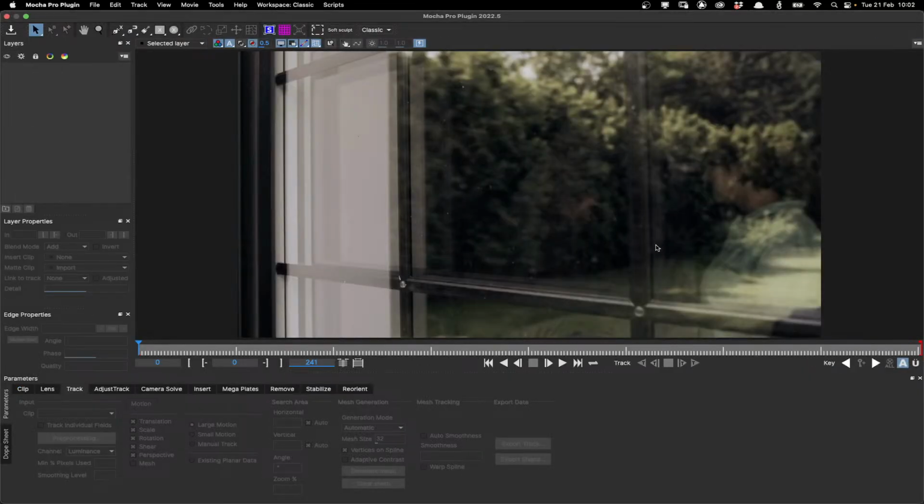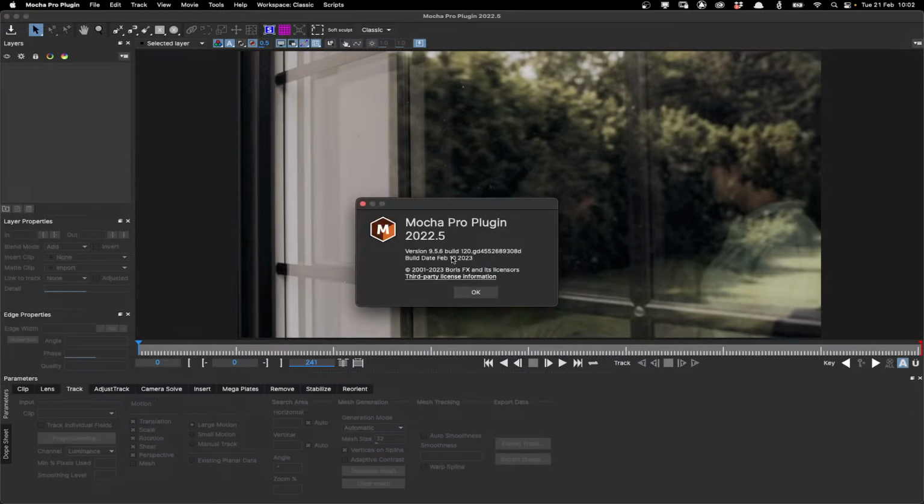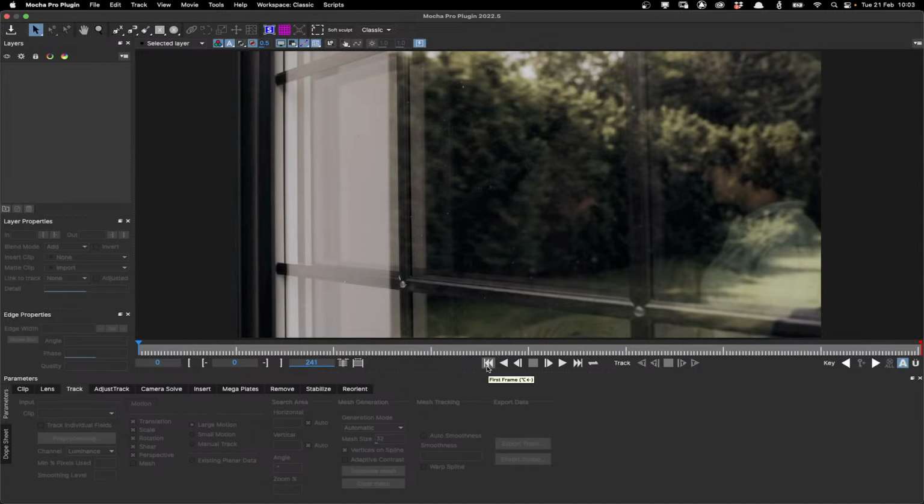All right, so a little bit of housekeeping. We're currently using the most recent version of Mocha Pro. This just came out this week, 9.5.6, so update to this version, because it's got a lot of nice enhancements and fixes.